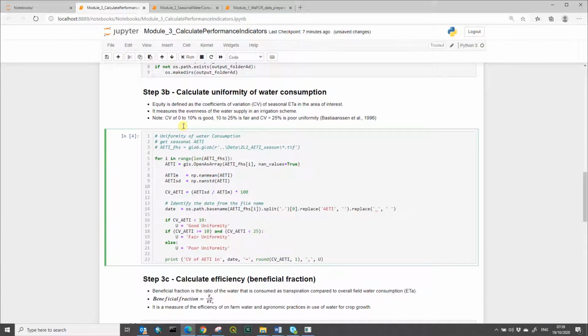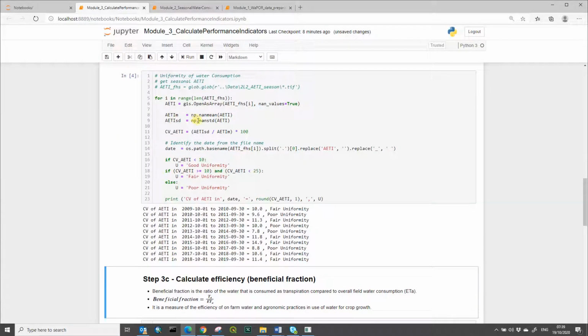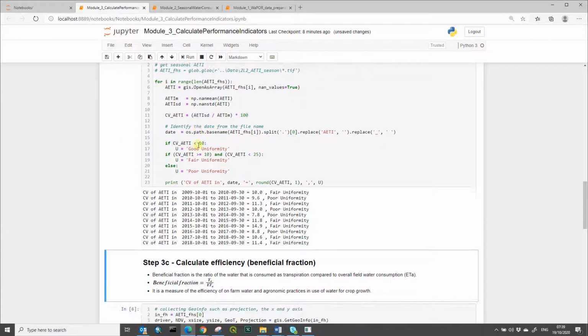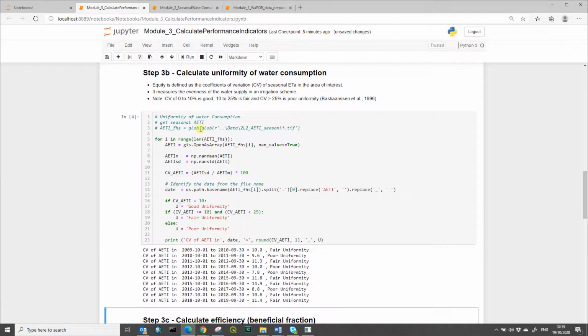So the second step is then to calculate uniformity of water consumption, which is a coefficient of variation of seasonal actual evapotranspiration. So we select the cell and then click on run. This Python code does the calculation, and also saves the values in the created folder.